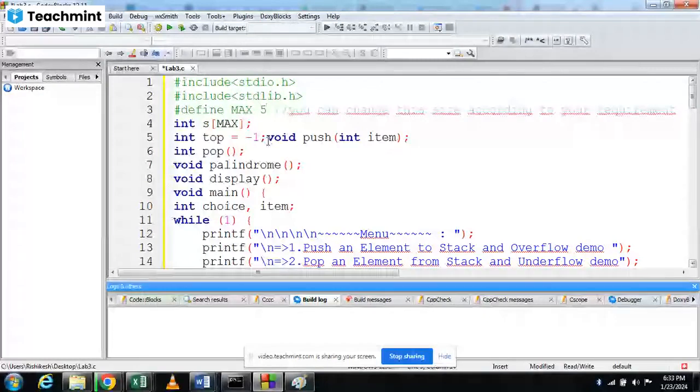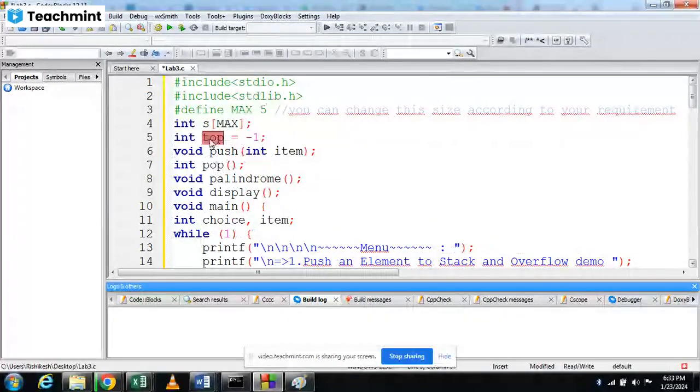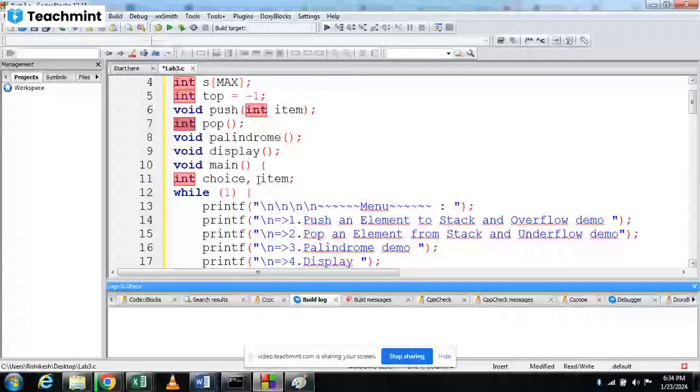And here top, if the stack is empty, top is going to have the value -1. -1 indicates the stack is empty. And the push function is going to take the element, so the parameter is 1. Pop is going to return the element which is deleted from the stack. Return type is integer. Palindrome, this function is going to check whether the stack elements represent a palindrome or not. The display function is going to display all the elements of the stack.